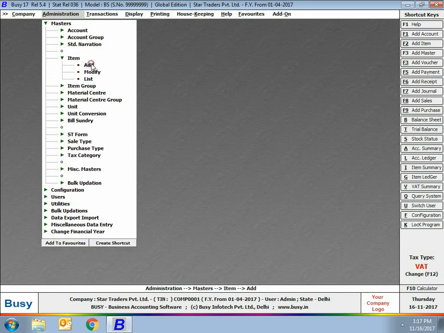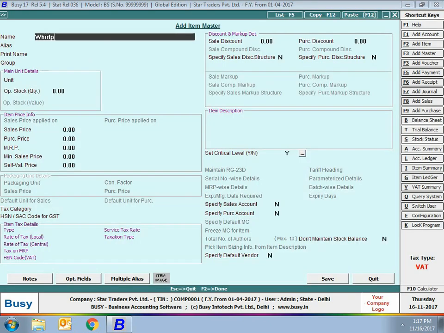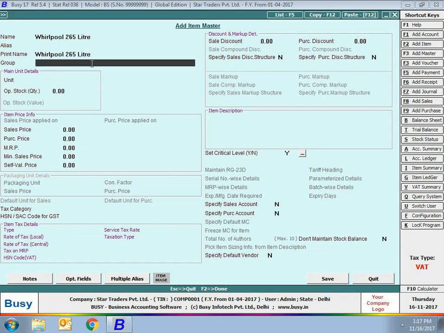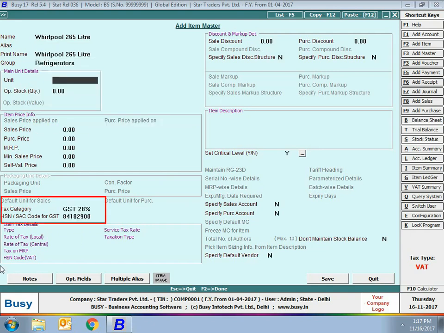Now we'll create an item master. We'll go to the item master add option, specify the item name, print name and then select the group. You can see on the screen that on selecting the group as refrigerator, the tax category and HSN code as we have specified at the time of refrigerator item group creation are appearing automatically. If you have left these fields blank, then here these details you have to enter manually.